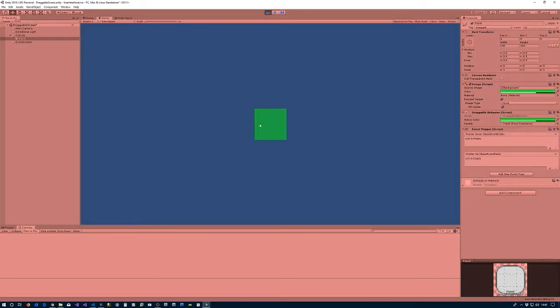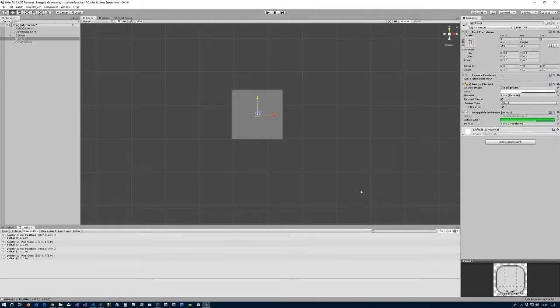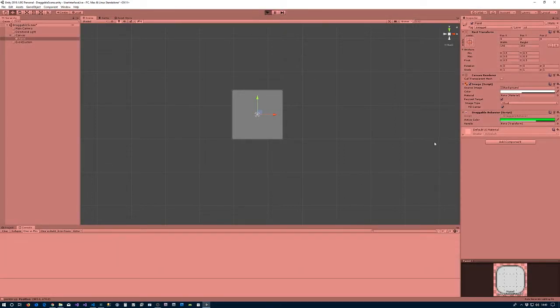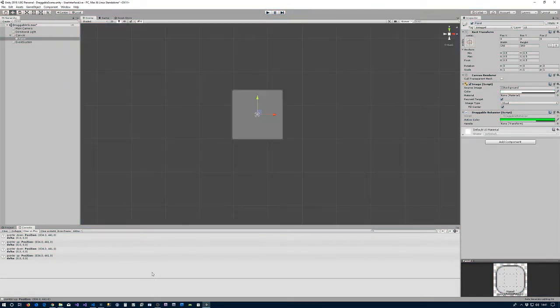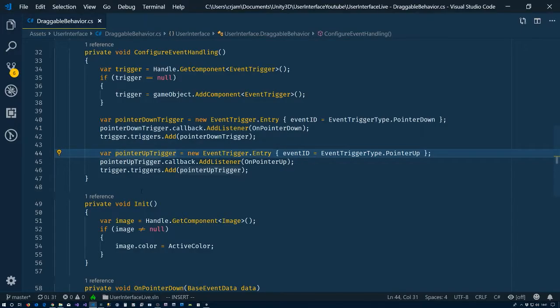Play. Now click, pointer down, pointer up, pointer down, pointer up. Perfect. It's better. And actually when we run the scene, we can see our event trigger that gets added to it. The list shows empty, but we have everything working here. So back to Visual Studio Code.